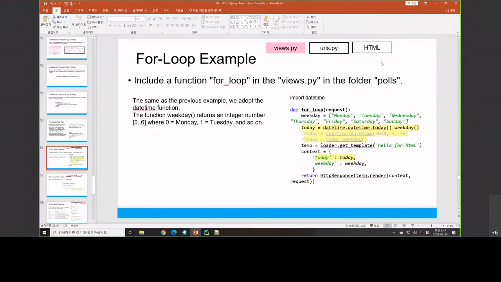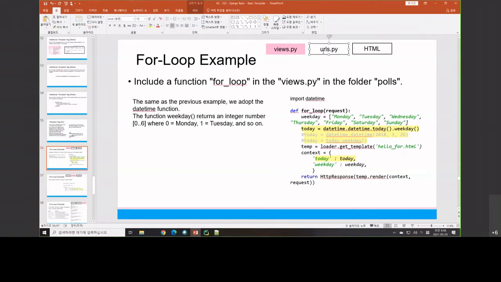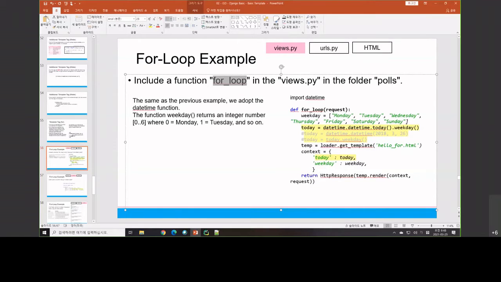Let's see one example. Okay. I would like to list up the day. In this case, again, we will do three things: views, URL, and HTML. Okay. Let's make the view first. In the view, we will make a new function for loop. And then we will import one function which is datetime.